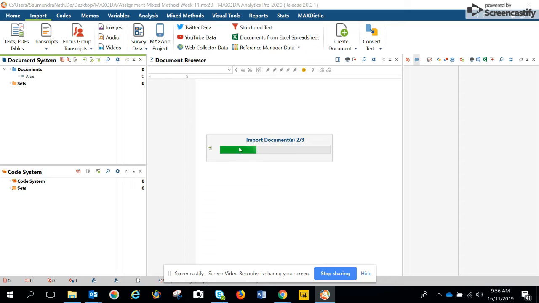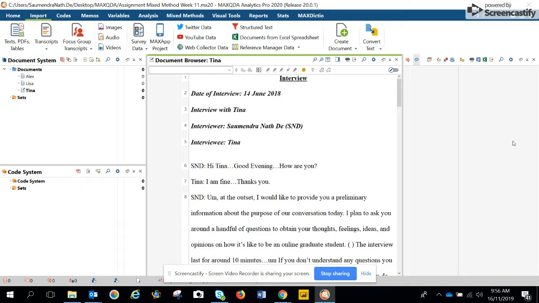Let me tell you that we have four window screens here in MaxQDA, which is very important to know. On the left side, we can organize the data. Then down on the left side, we can manage the categories and codes, which we'll see in a moment. Here in the middle screen, we can view and code the data, which is the most important aspect of MaxQDA. And here on the right side, we can retrieve the coded segments, which we'll see in a moment.